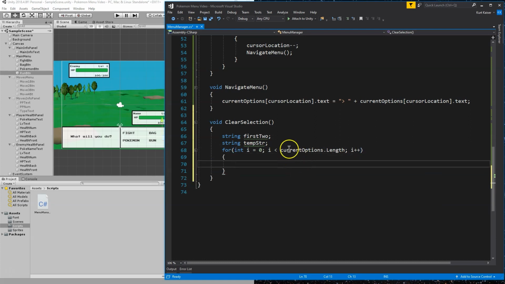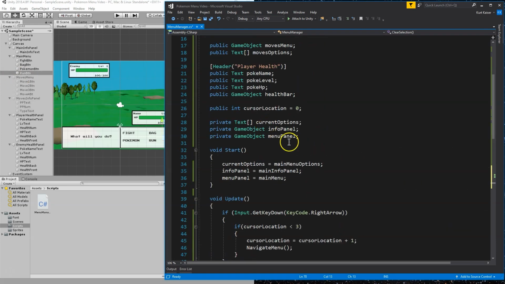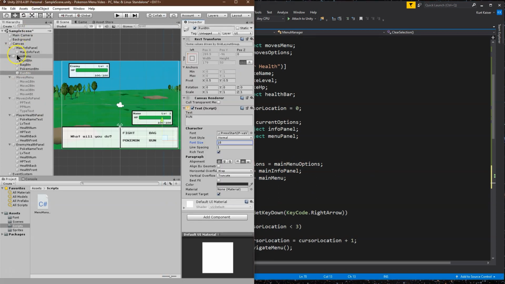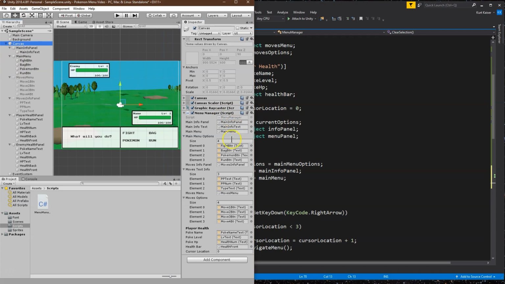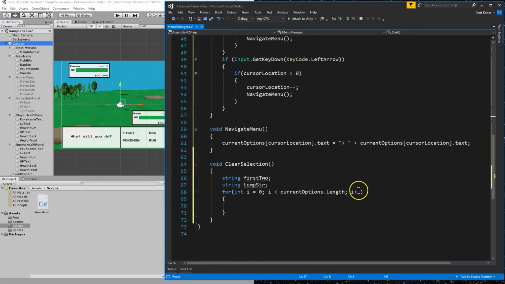So what this is doing is I'm grabbing our current options, and again, what are current options? It is the options that are listed in the menu that we assign up here. To start with, they're the main menu options. The main menu options, just like it says within our canvas here, are fight button, bag button, Pokemon button, and so on and so forth. So first off, I'm going to loop through them. I'm asking how long is that array? Okay, well, it will be 4. And so we're going to start at 0, which is the first index, and we're going to add 1 each time.